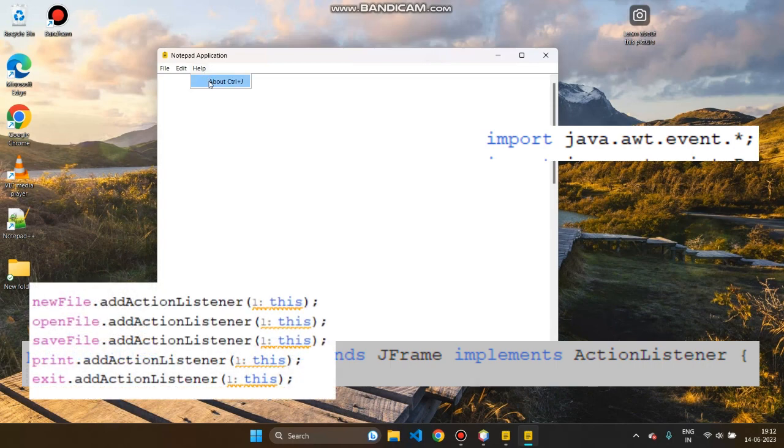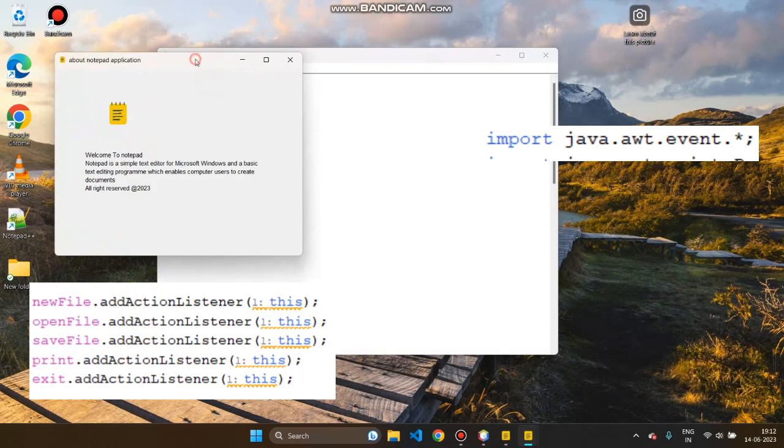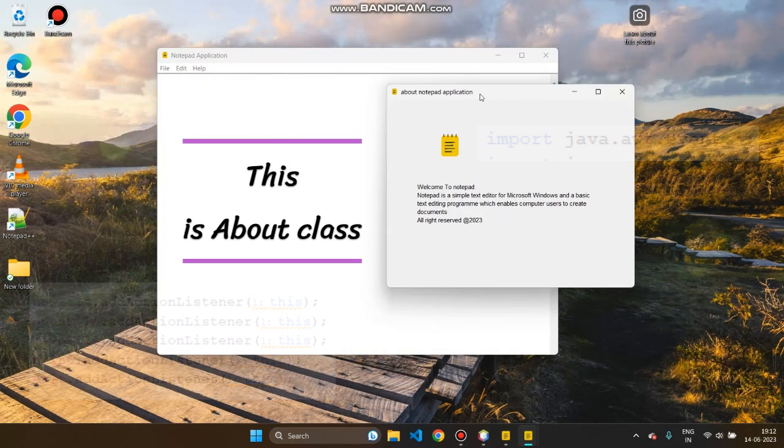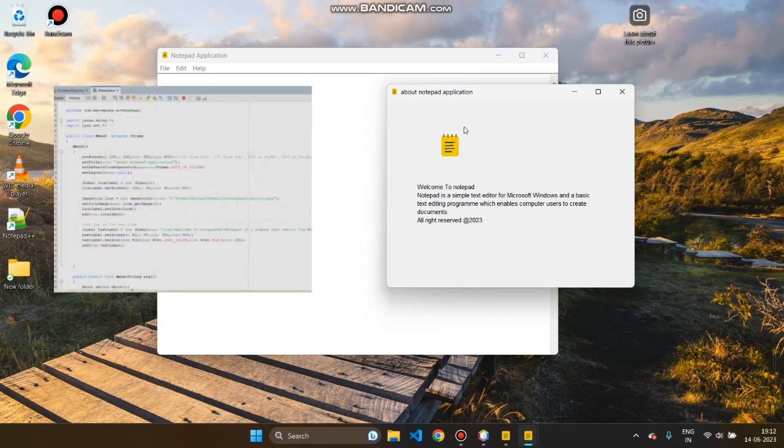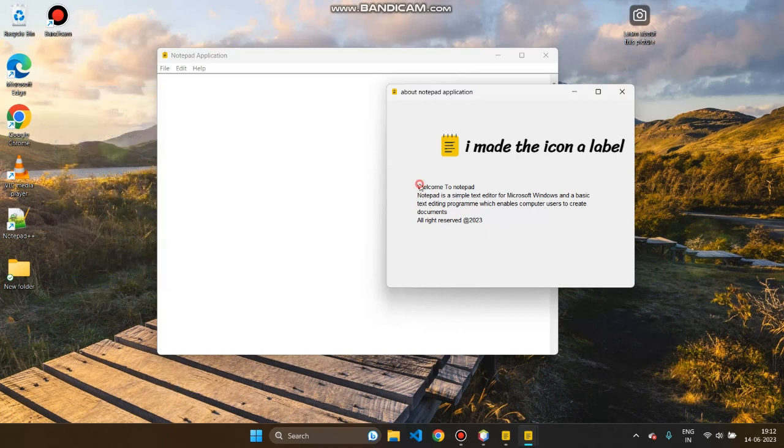Suppose I click on About, then it will open up a new frame which has the title About Notepad Application. This is a label where, instead of text, I have used an image, and this is a piece of text which provides information about my application. Welcome to Notepad. Notepad is a simple text editor for Microsoft Windows and a basic text editing program.